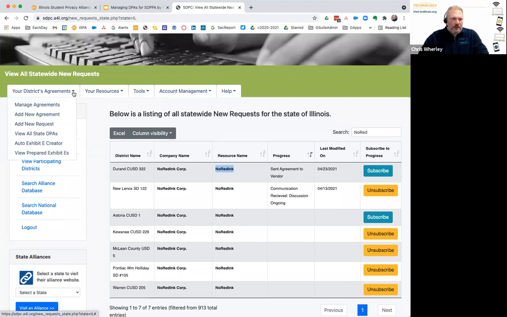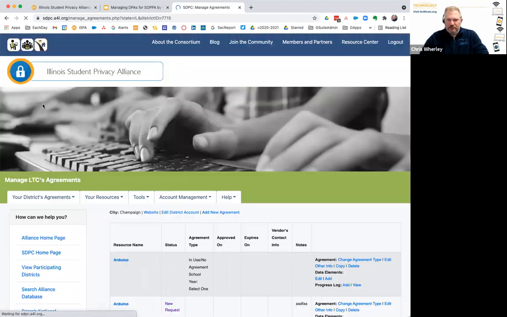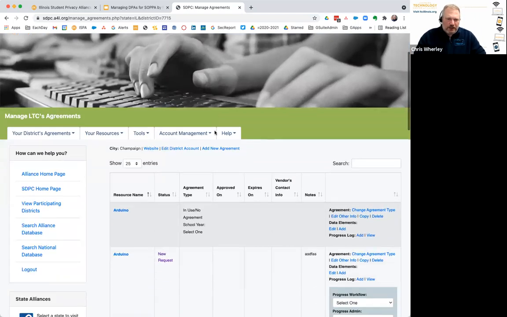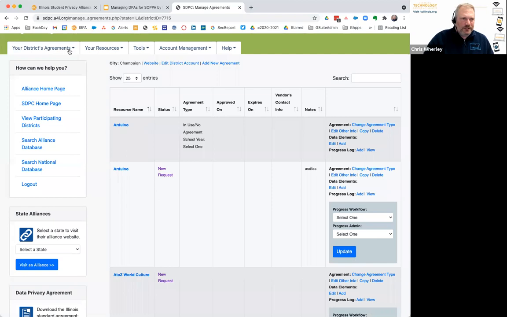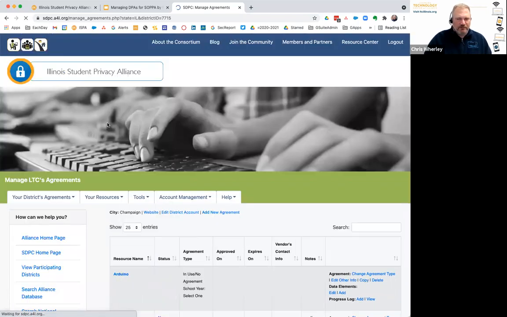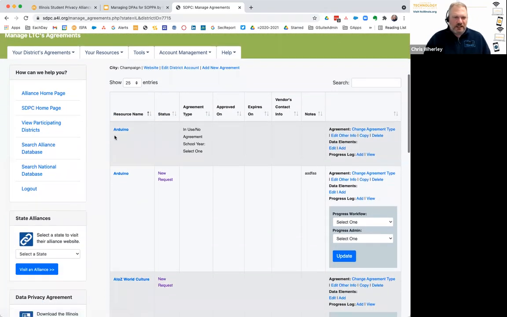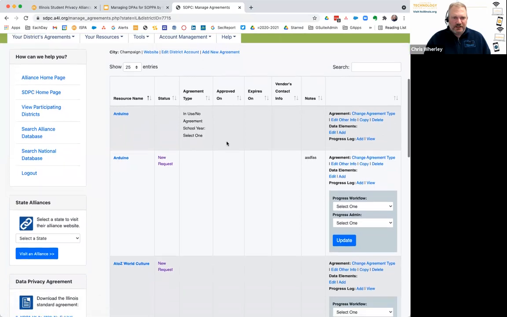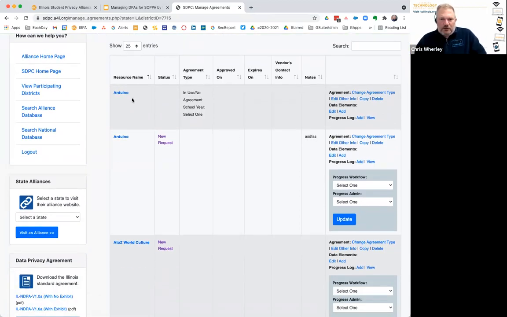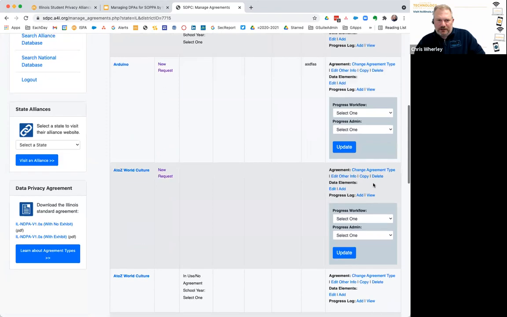And then as we come to your district agreements, this is where you're going to be working a majority of the time. So this manage your district agreements and manage agreements is pretty much going to be what's on your public facing website. So if you see information here that doesn't have this progress field, so the new requests won't show up on your website, the public facing, but they show up in here so that you can manage the workflow.